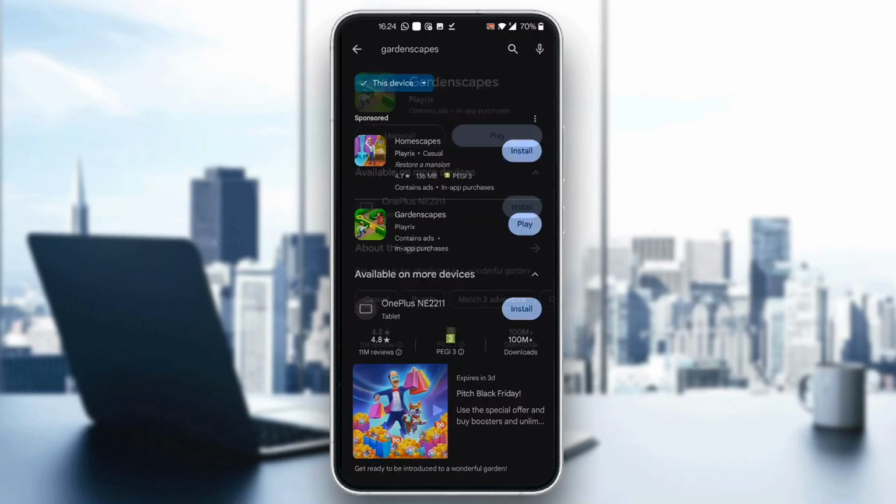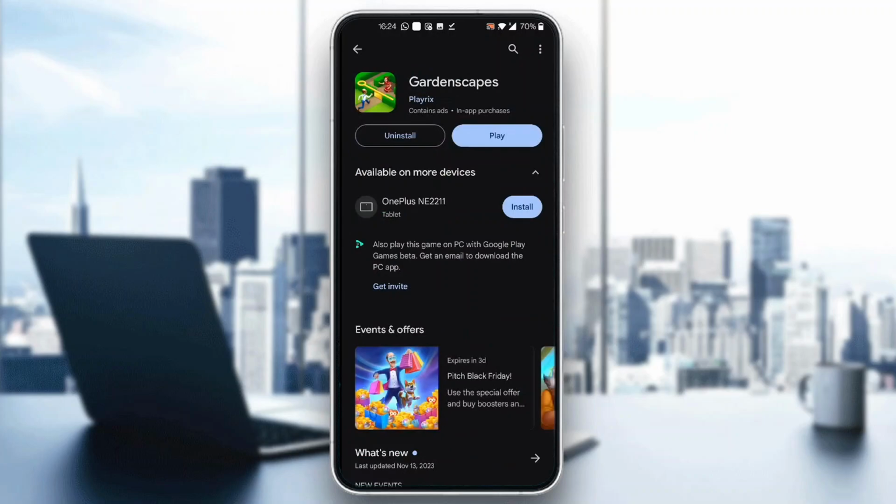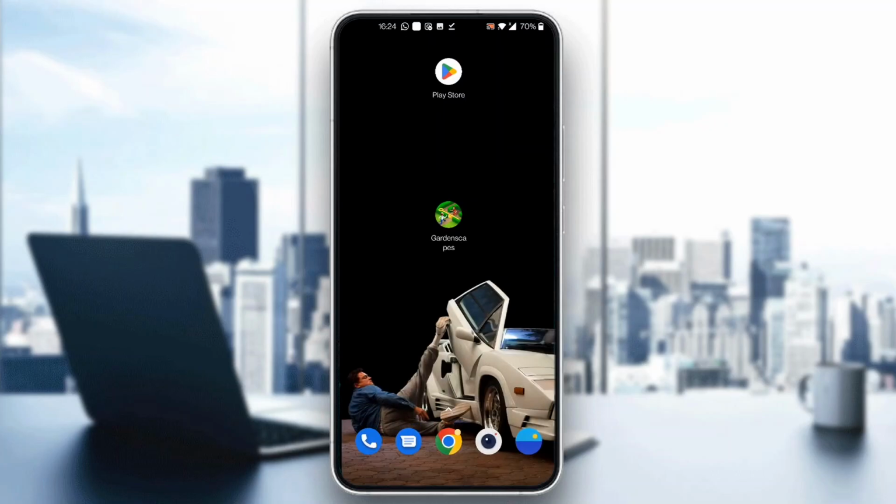Click on Gardenscapes, and as you can see after opening it up, you have two options. You can either uninstall or you can update. As you can see, currently I have no update button, but if you have a new version that you can install, instead of the play button it's going to say update, and you can click on that and it will successfully update your game. And after that you can just open it up normally and start playing again.